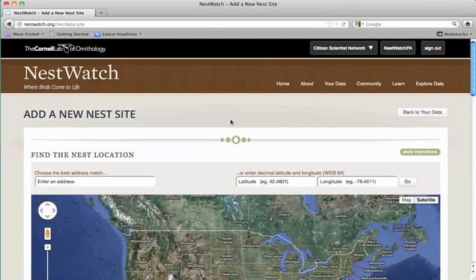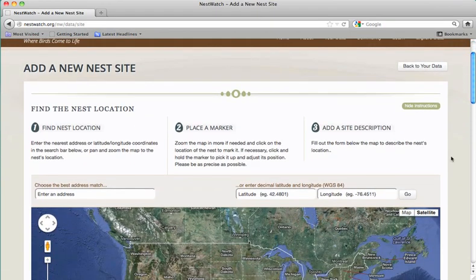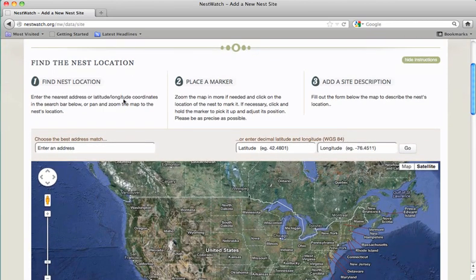If this is your first time registering a Nest site, we recommend that you click on the green button that says Show Instructions. That will show you a simple three-step on-screen tutorial for how to complete the process. The first step, as you can see, is to find the nest location.